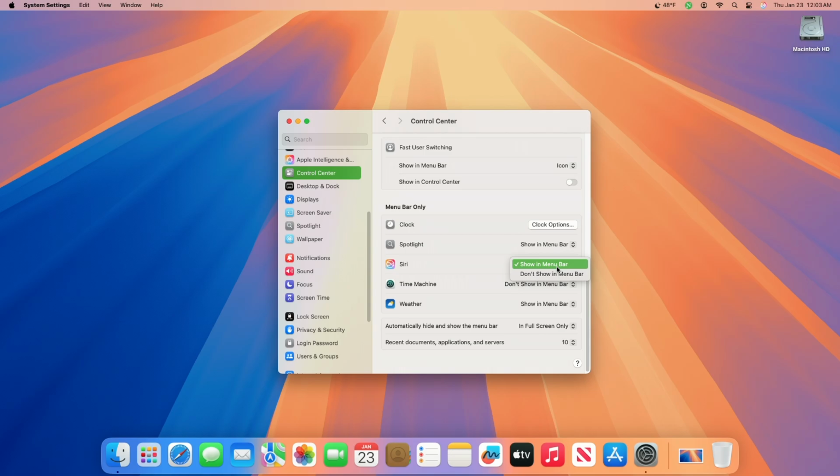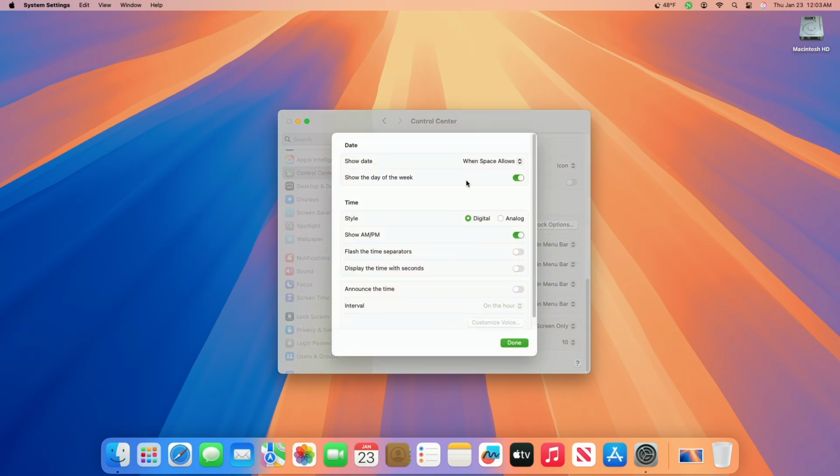You can also make your Mac announce the time at specified intervals. Click on the Clock Options button in the Menu Bar Only section and tweak it accordingly.